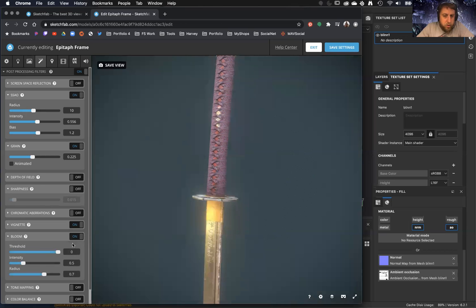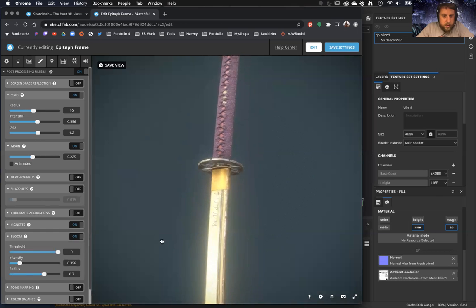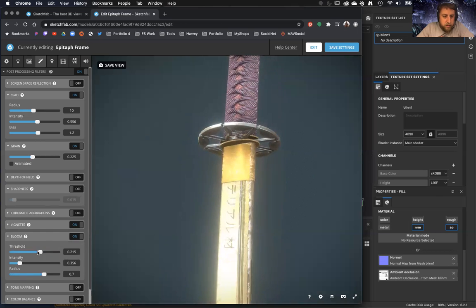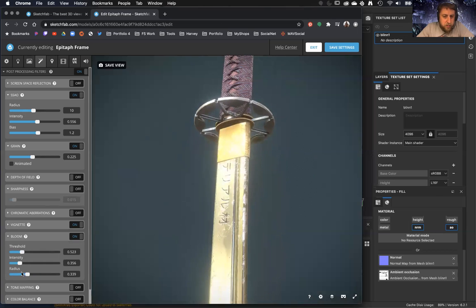Bloom, we can put a little bit of bloom on this though. Once again, if you want a nice mystical looking weapon here, we could just get a little bit of bloom on there. Nothing too crazy. Threshold needs to come down quite a bit, and the radius too.